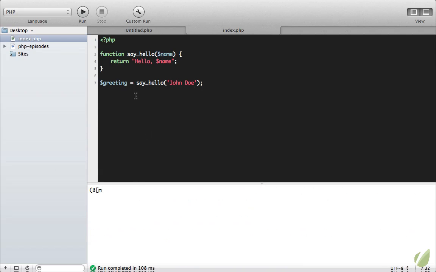Now, of course, we don't get anything. And don't let this confuse you. We have assigned it to a variable, but it's only going to be displayed down here if you echo it out, or print_r, or var_dump. So in this case, we will echo greeting.